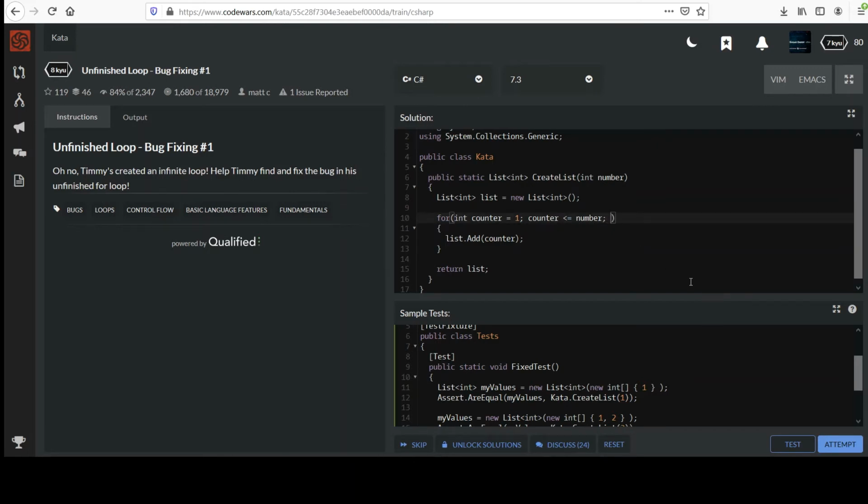And then finally, if you remember, there's a third part that's an update statement where we usually increment the counter. But we learned you can decrement, you can go by 2s, you can update your counter variable however you like. But this will round out the for loop.